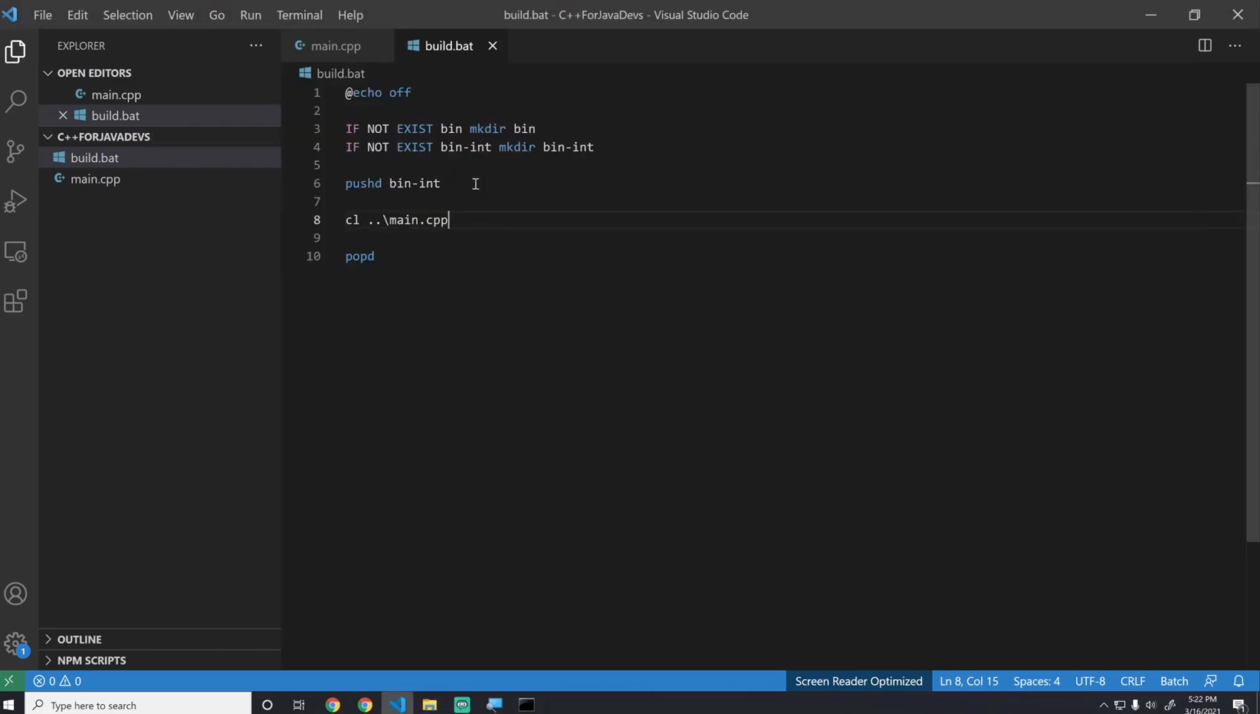However, object files are intermediate, executable files are the ones that we actually want. So after we pop the directory and we're back out, what we're going to do is say move bin-int/main.exe to bin/main.exe. So we're basically just going to move our executable, which is the thing we care about, into our binaries folder, the bin folder, because that is where we want that one to live.